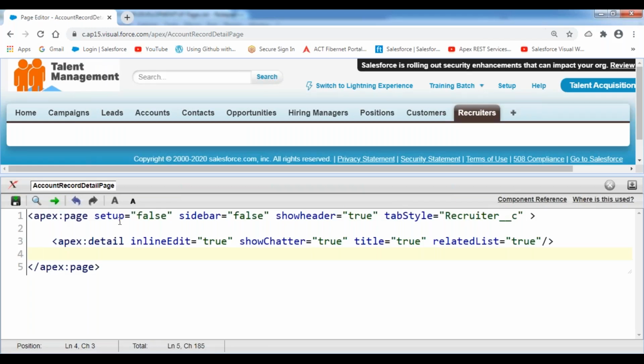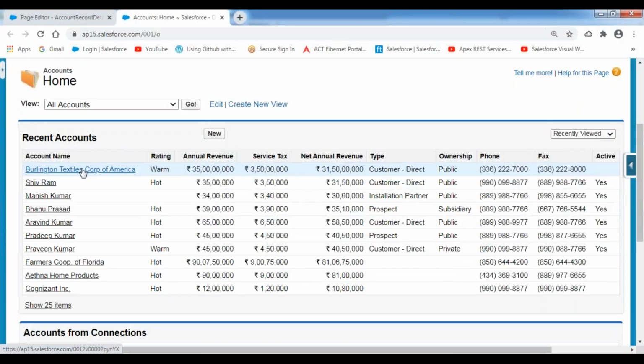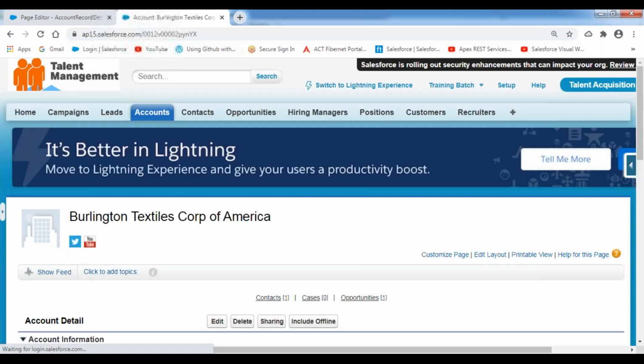Then how can we test it? In order to see this detail page, pass one record ID. How to pass a record ID? Let me take one small record. In order to see this record information, we have to click on this record name, right? So it is passing the record ID on the top. In a similar way, I will pass this record ID over here.